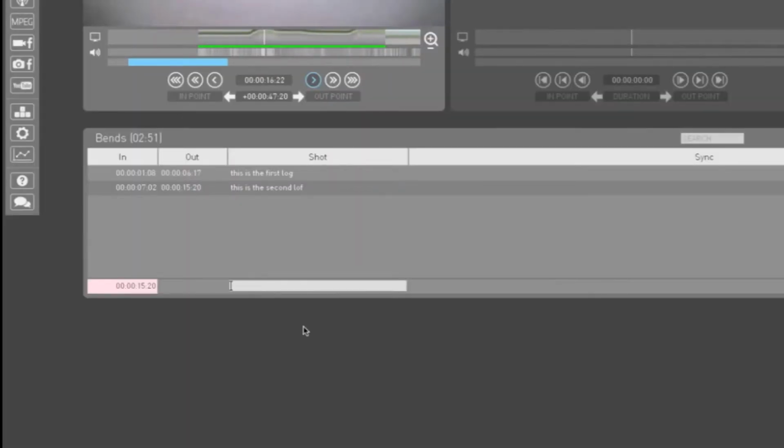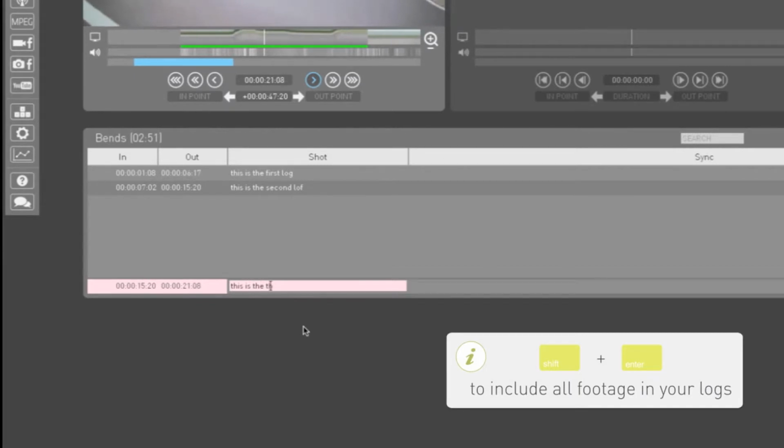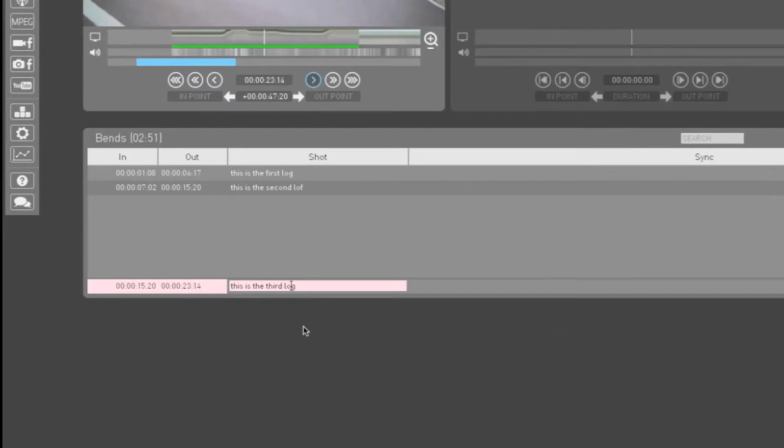If you want to include every frame of your footage in your logs, hold down Shift when you press Enter at the end of each logging entry. This sets your next logging entry's endpoint to match the previous logging entry's outpoint, so no media will be excluded from your logs.